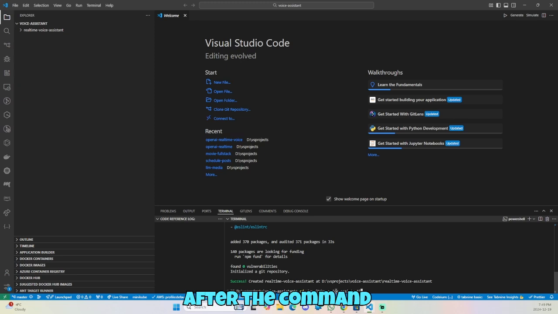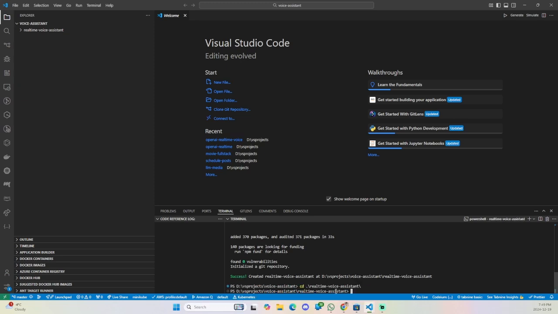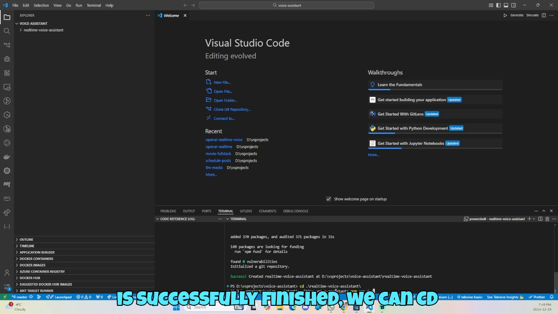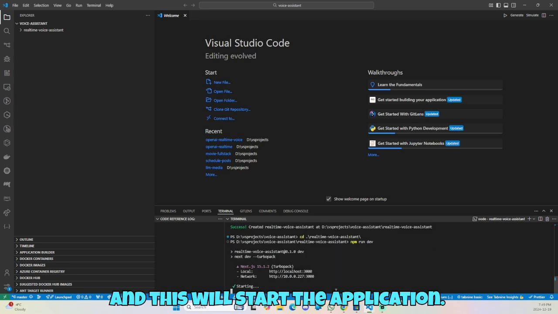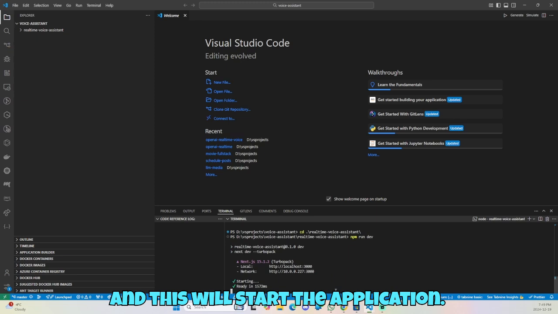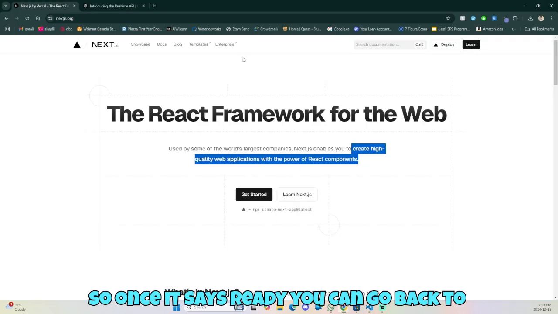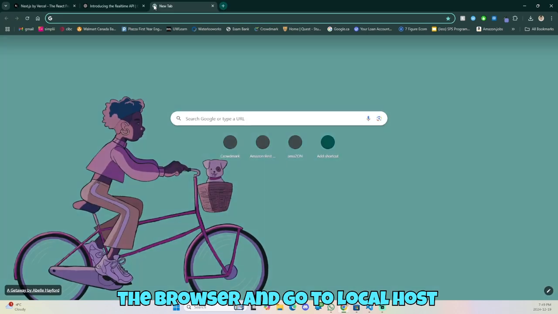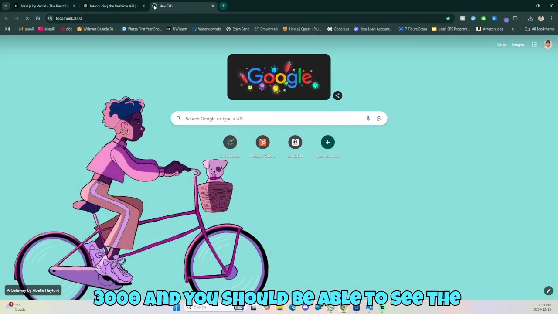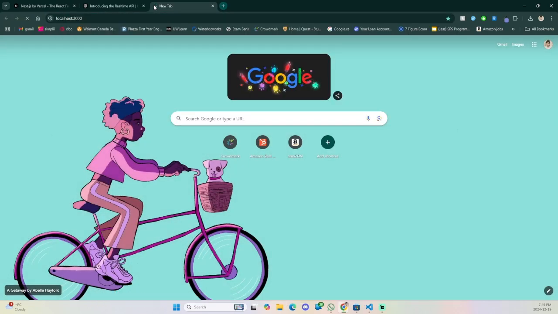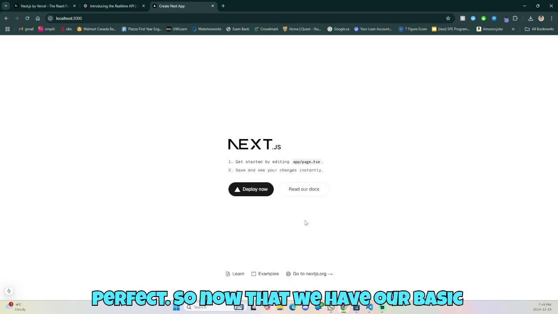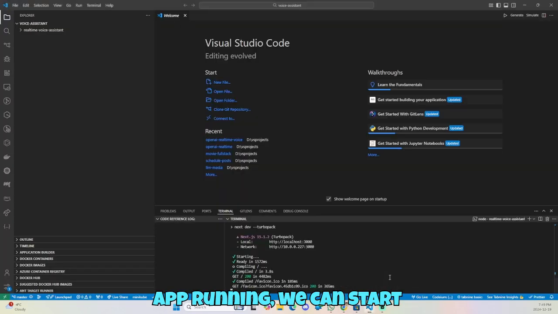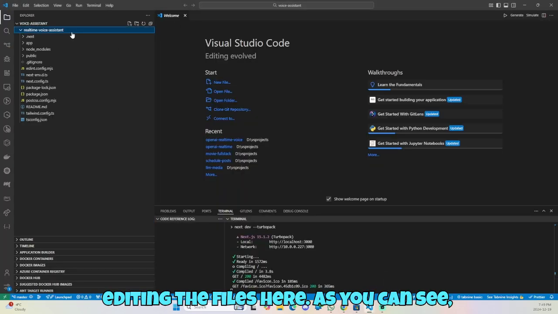After the command has successfully finished, we can cd into the project and then run npm run dev, and this will start the application. Once it says ready, you can go back to the browser and go to localhost 3000, and you should be able to see the app. Perfect. Now that we have our basic app running, we can start editing the files.